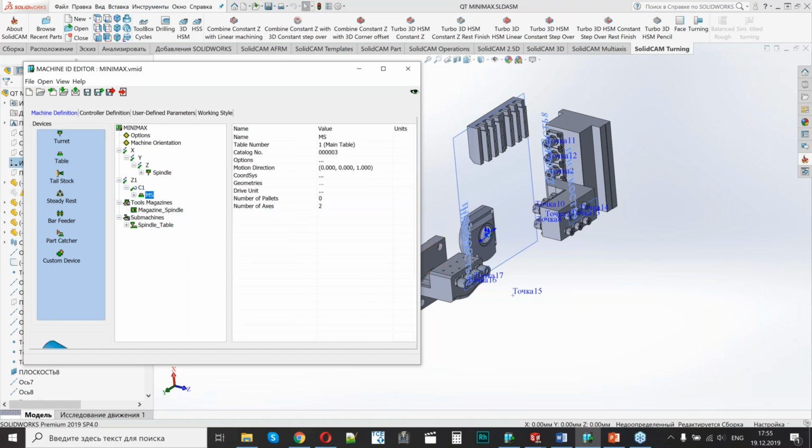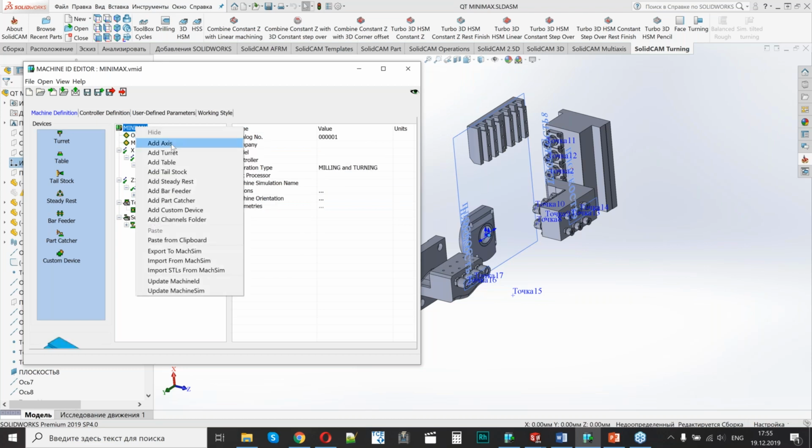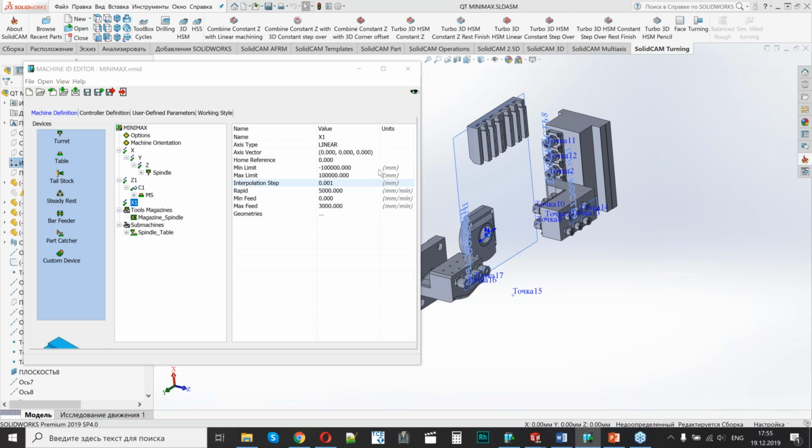Now I will add my back spindle. As for the previous machine, it has 2 linear axes and 1 rotary axis. So I will add my first linear axis. It will be X2 again. And for this machine, X2 is rotated as a Y-axis according to the machine orientation. So X2 is moved in this direction.